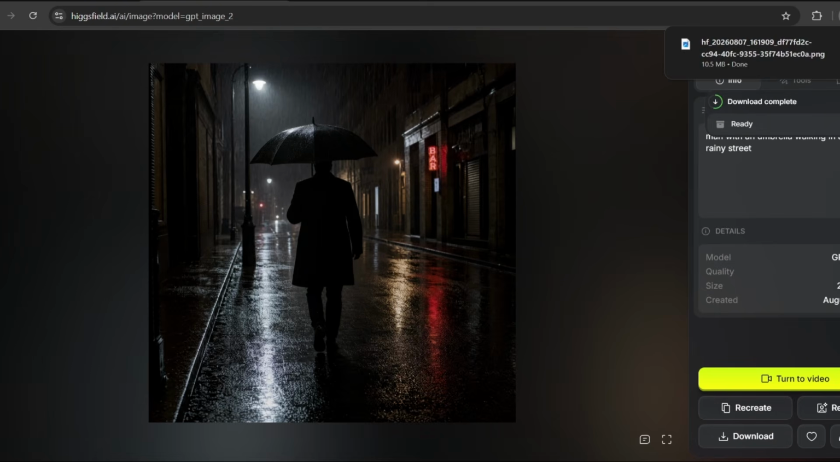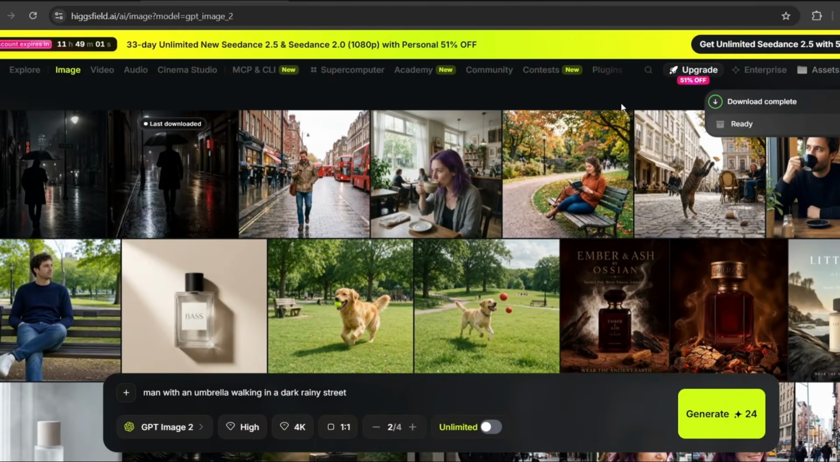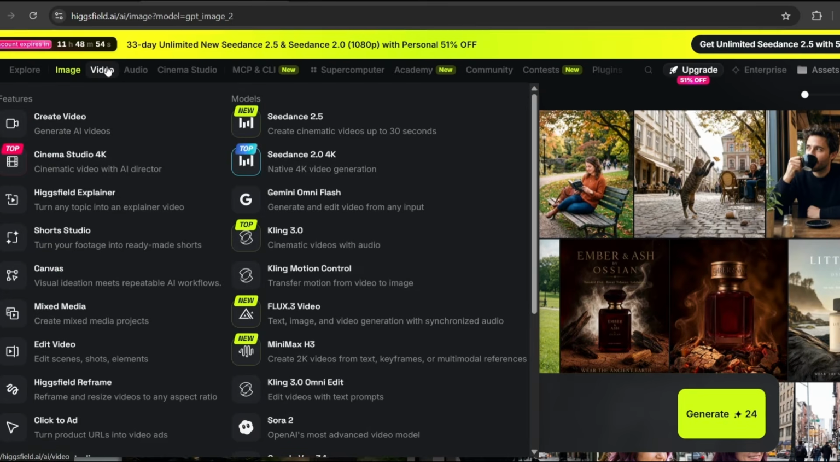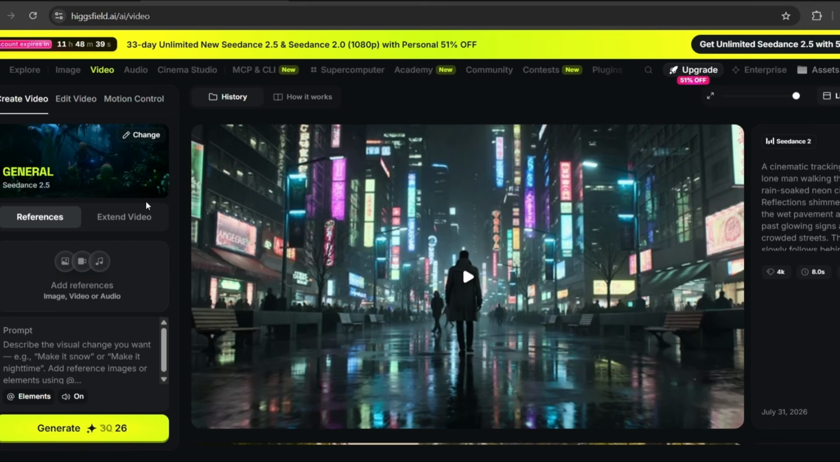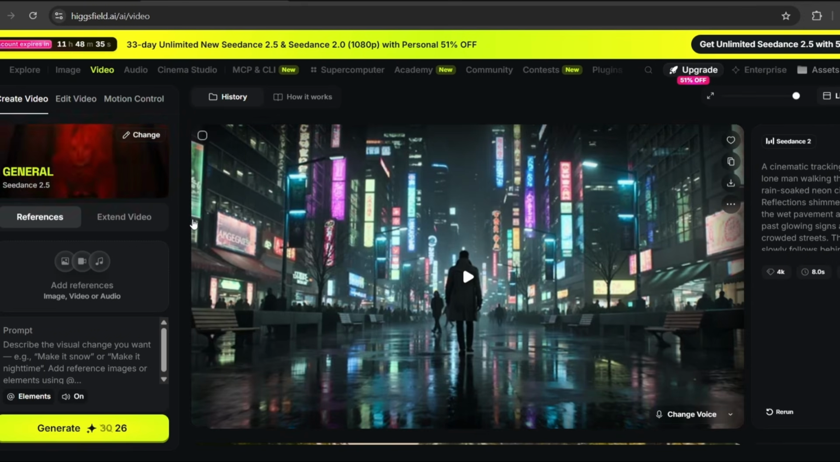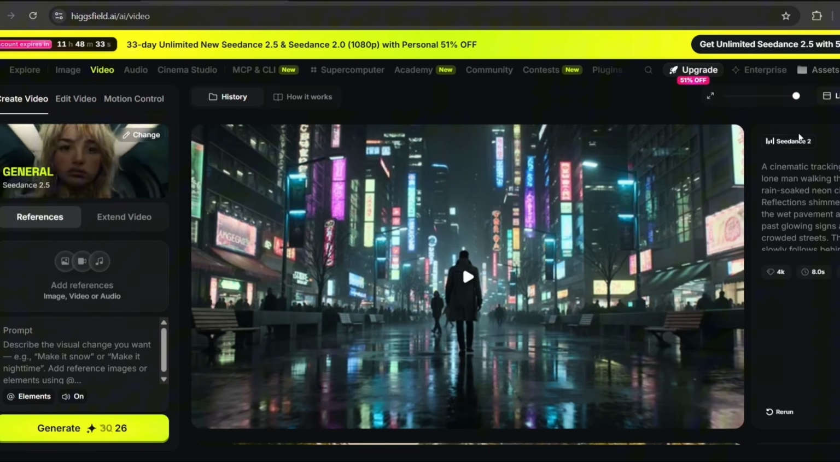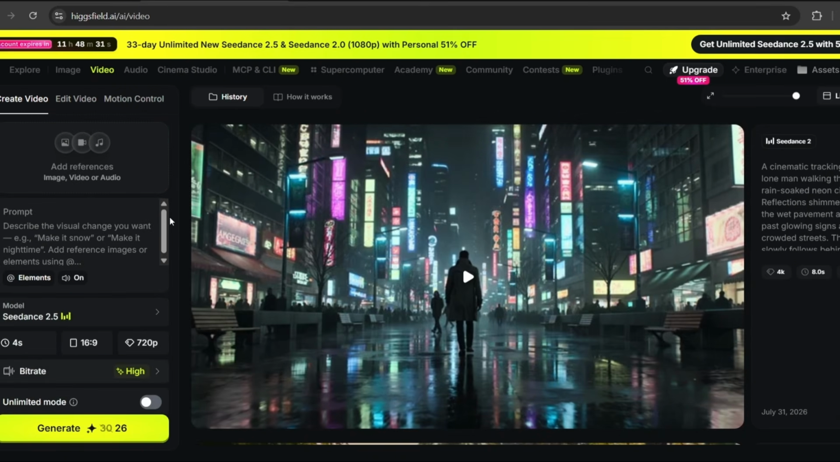So now that's covered, let's head over to the main reason why we're here, which is the all-new Seedance 2.5. Now, in order to use this, all you have to do is hover over here on Video and click right here on Create Video, and you should be loaded over to this interface. Now, you can see that I myself have been using this platform to generate realistic videos, but what I last generated was using Seedance 2.